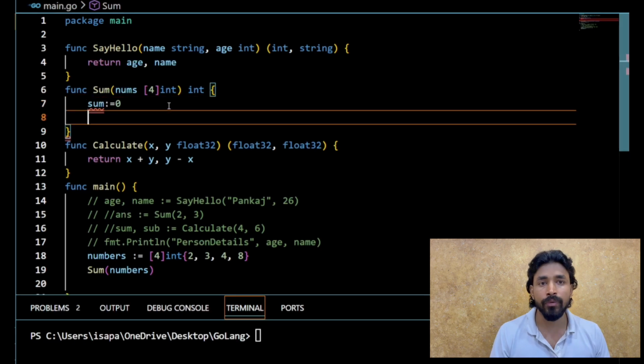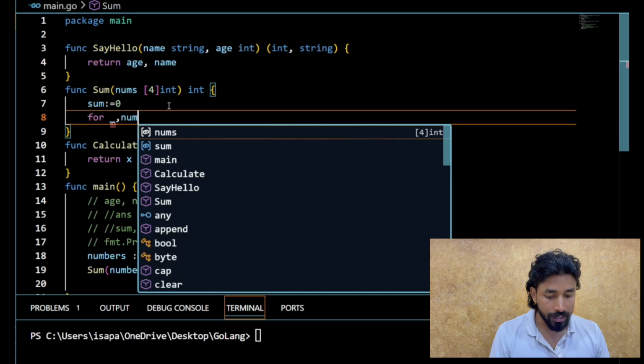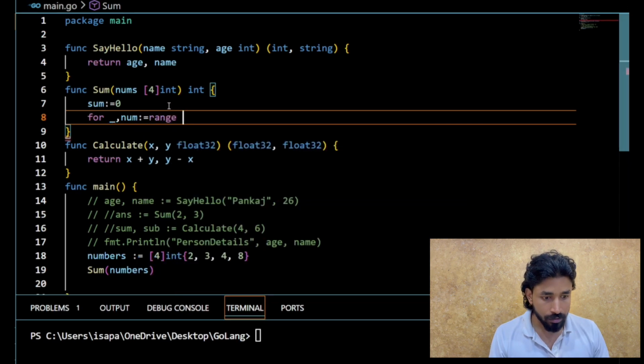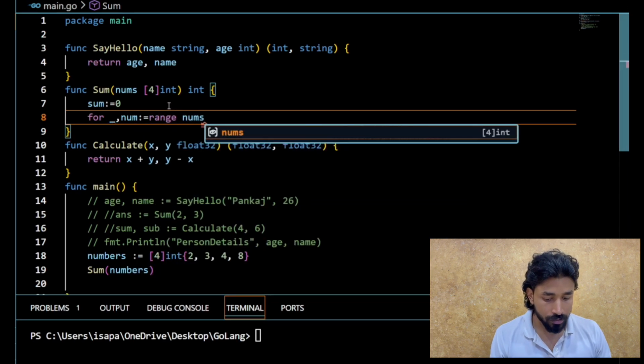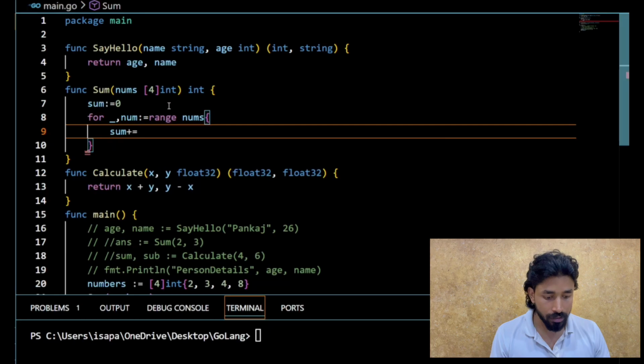Next, what we will do, we will use a for loop. I have already taught this in earlier videos, how to use range loop. So we will use for, we will use underscore for the key and value. Let's say value is num, and then we will use range of this variable nums, and now we can sum the elements. Sum is equals to sum plus num.